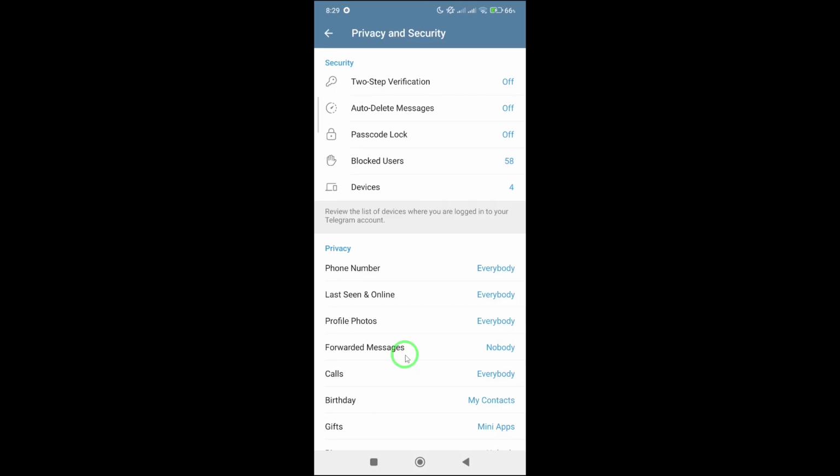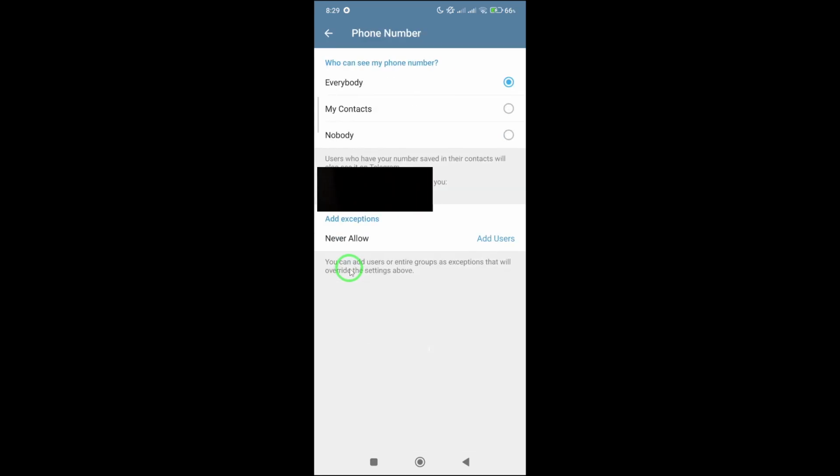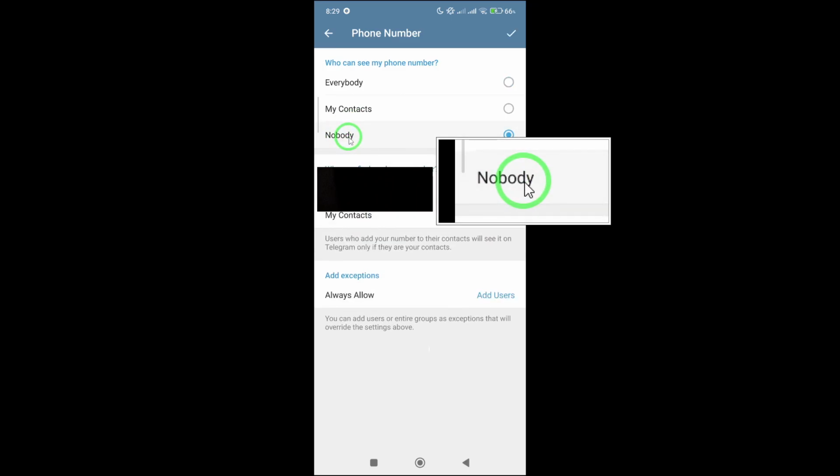Now, find and tap the option labeled Phone Number. This is the key setting that manages who can see your number, and it's directly connected to your overall privacy, including your profile photo visibility. Once you're in the phone number section, you'll see options like Everybody, My Contacts, and Nobody. To make your profile photo completely private so no one can see it, choose Nobody.